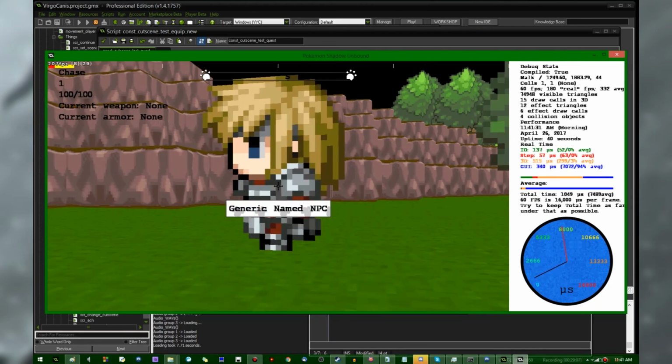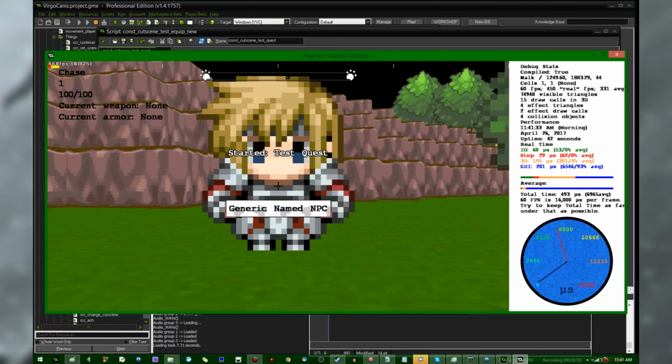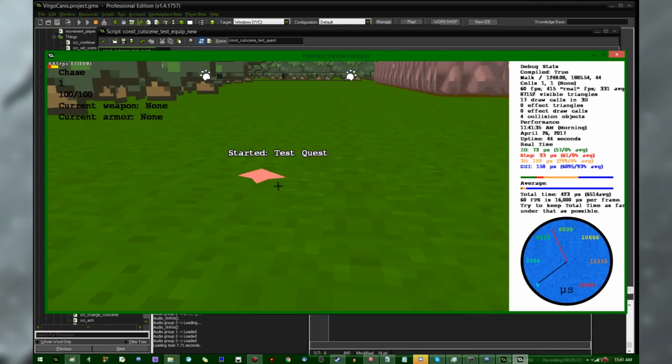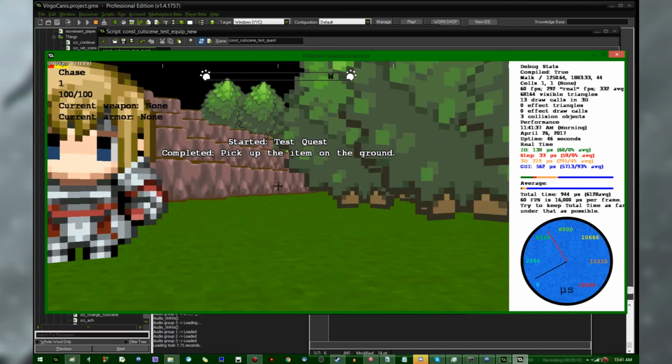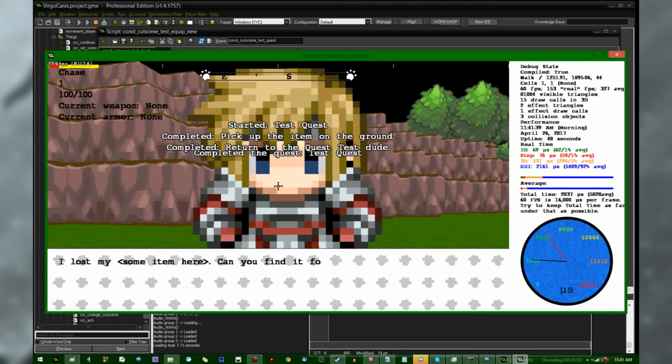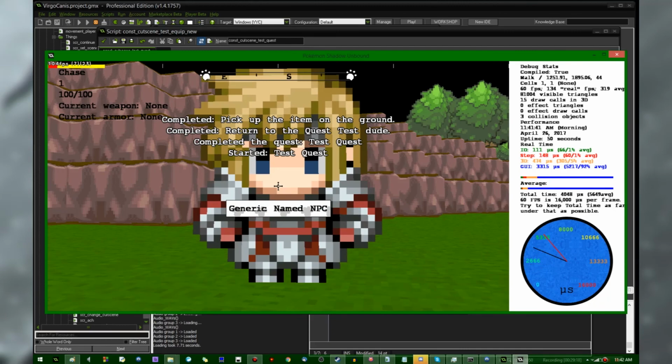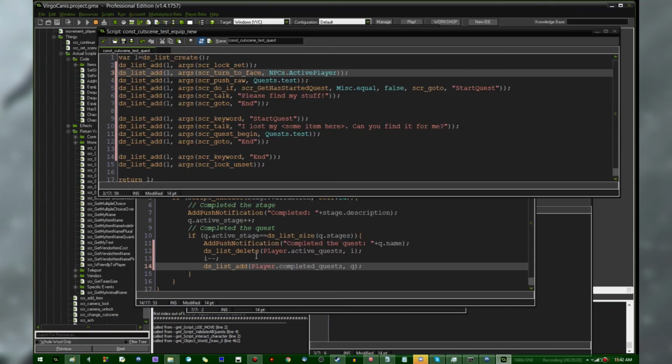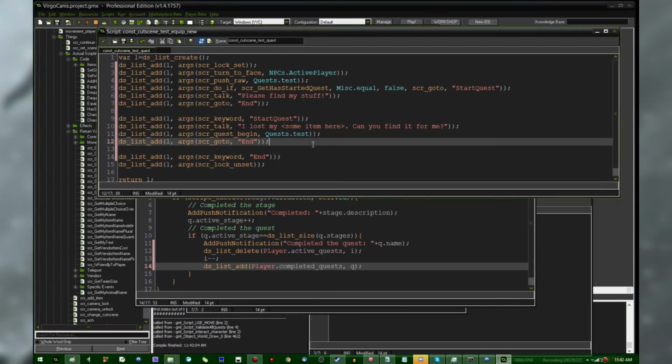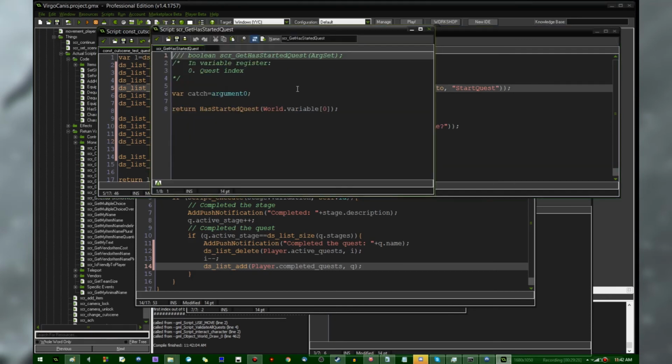Alright, please behave the way you're supposed to. Can I find it for you? Okay, so we're going to start the quest as we should. Alright, we're going to pick up the item. Now the quest has started. And you're just going to start it over again. Alright, what went wrong? Get has started quest.